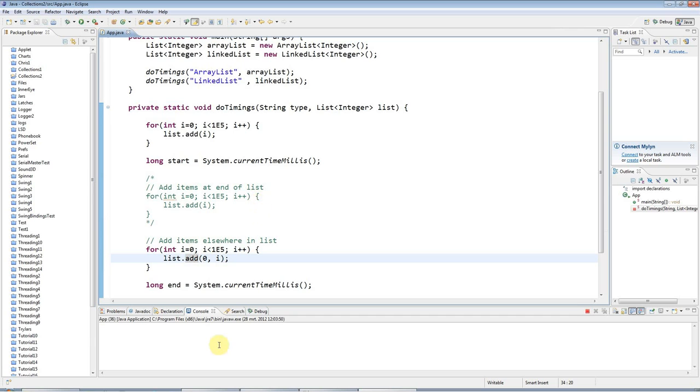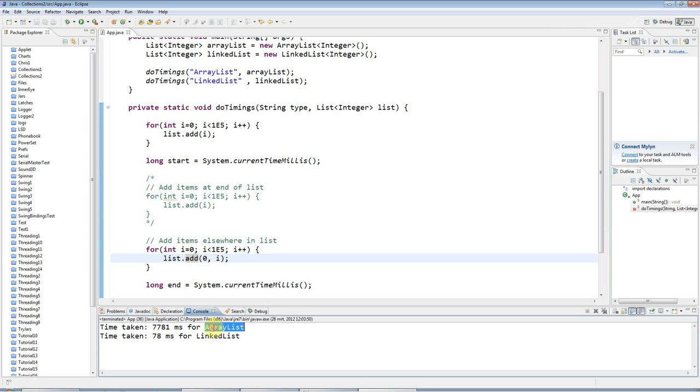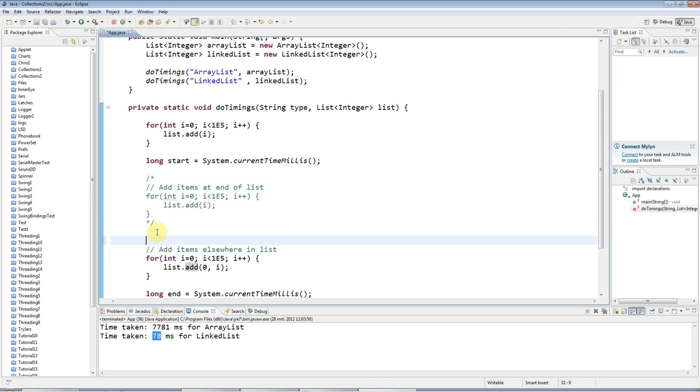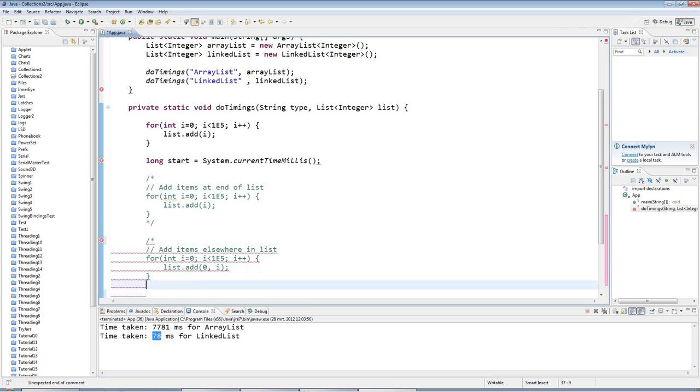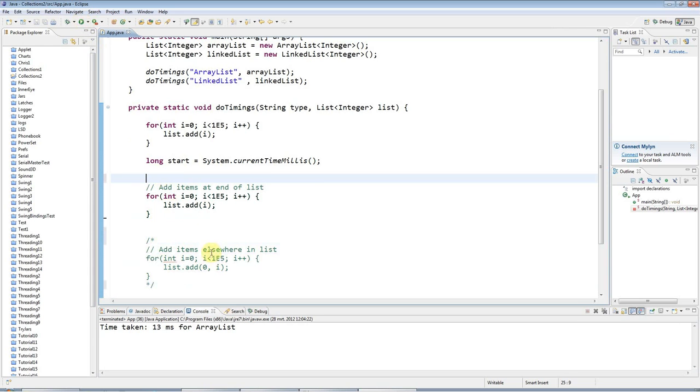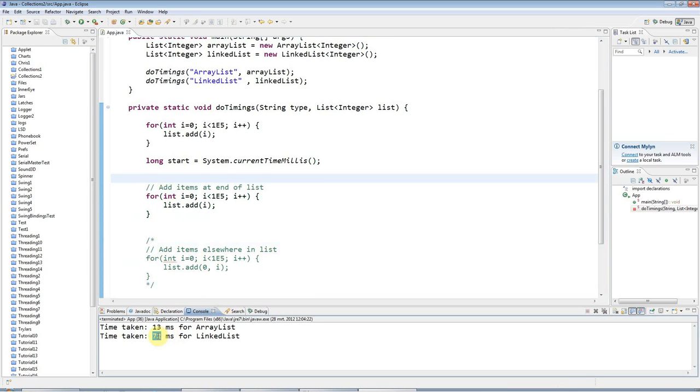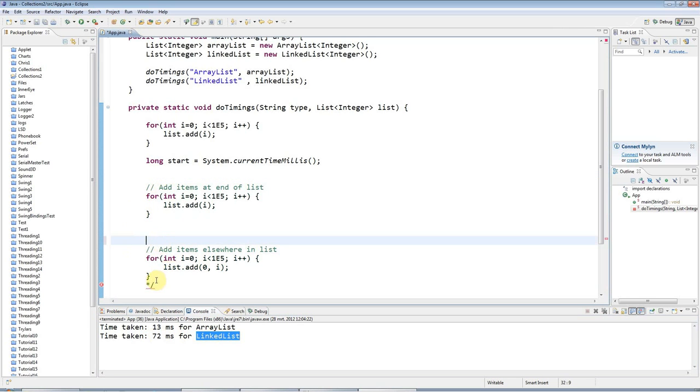And if I run that, you'll see it takes a long time to add items to the beginning of an array list. So it took nearly 8 seconds there. But for the linked list, it didn't really make any difference. It just took 78 milliseconds. I can't remember how long it took before, but I think it was pretty similar. If you add items to the end of the list, it's still like 72 milliseconds for the linked list. So the linked list doesn't really care where you add the items, but the array list does.